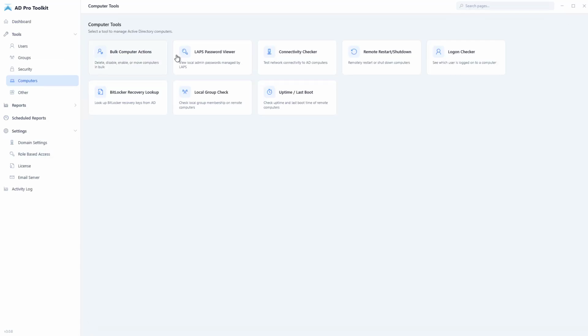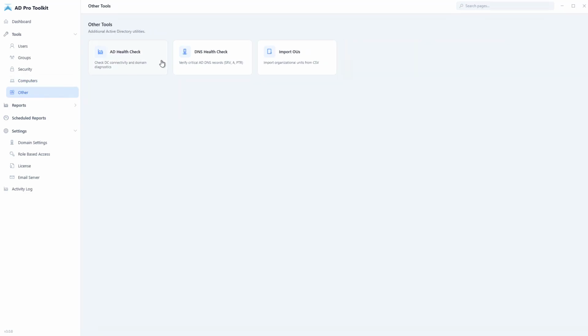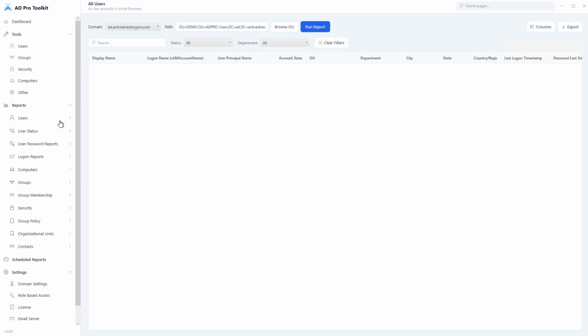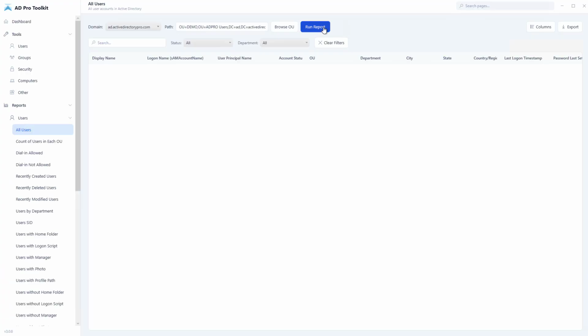Computer tools: I can do bulk actions, use the LAPS password viewer, BitLocker recovery, AD health check, and DNS health check. Lots of tools in here to help you manage Active Directory. And there's a reporting section. There are lots of reports in categories such as users, user reports, logon, and others. Just find the report you want and click run report.